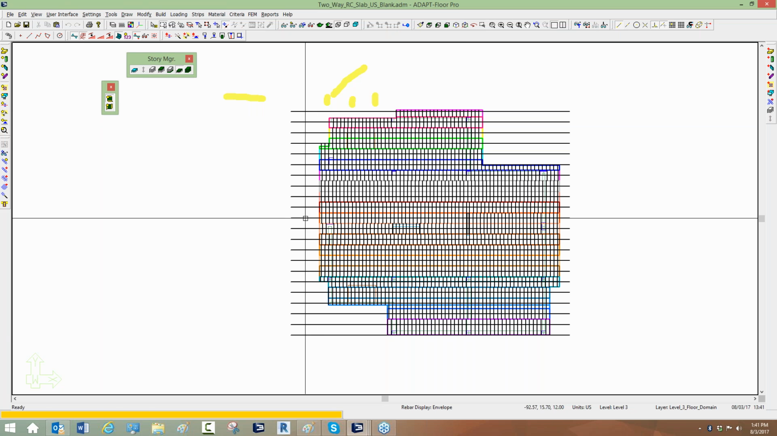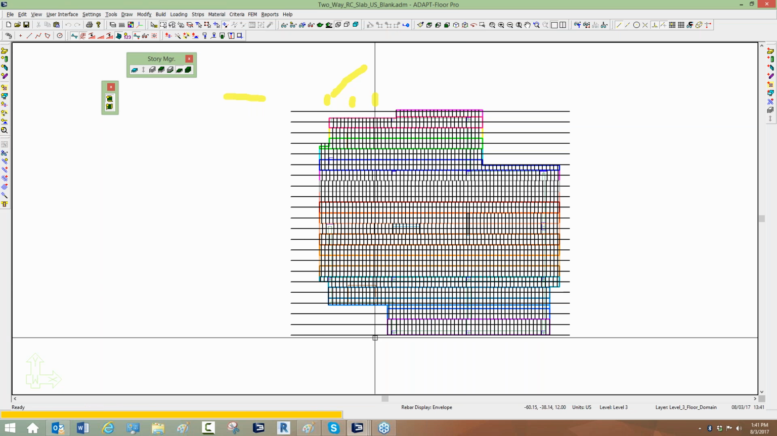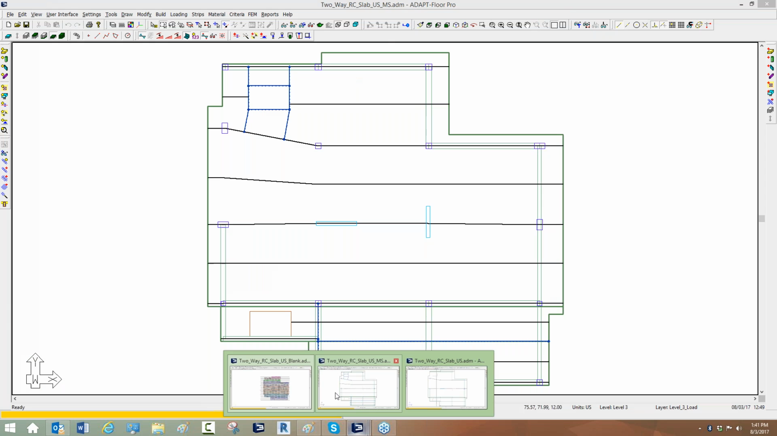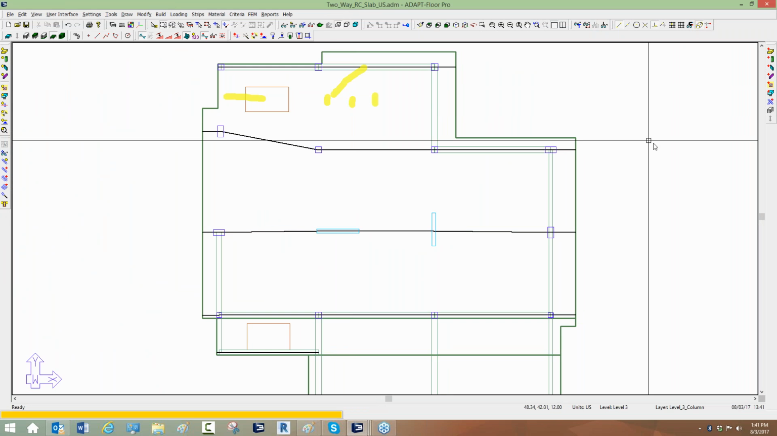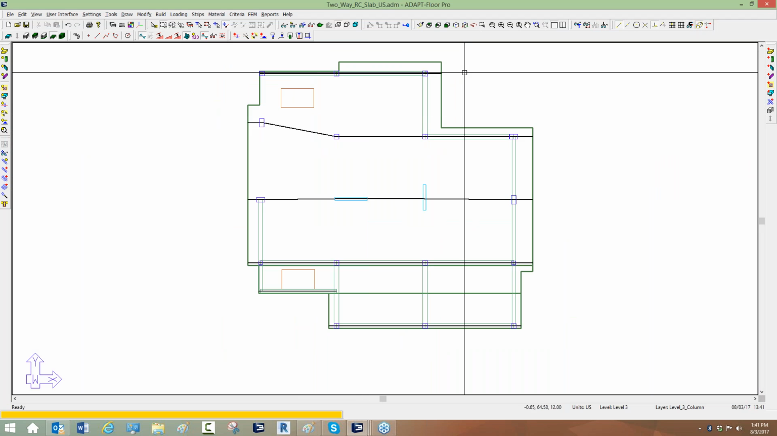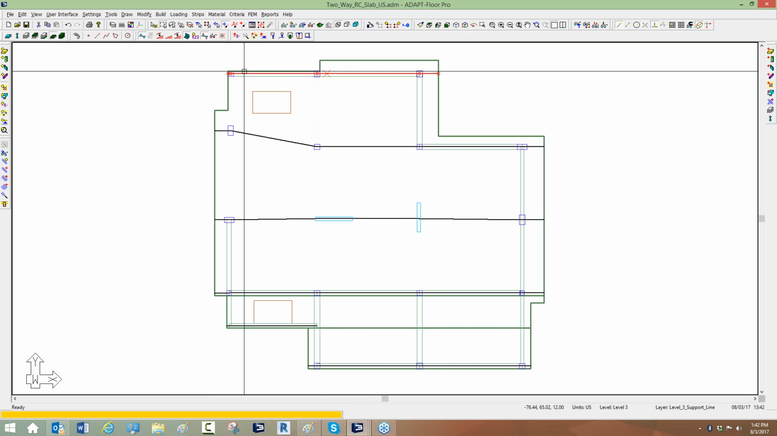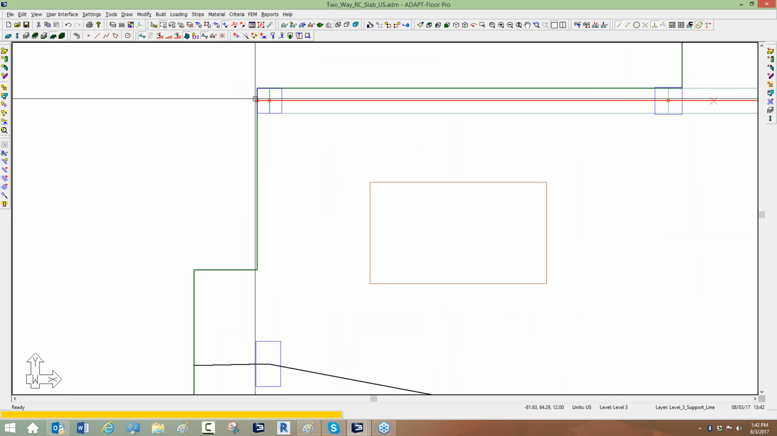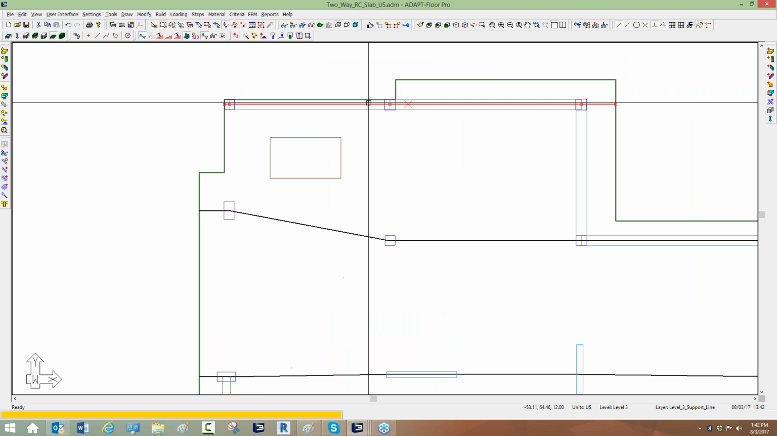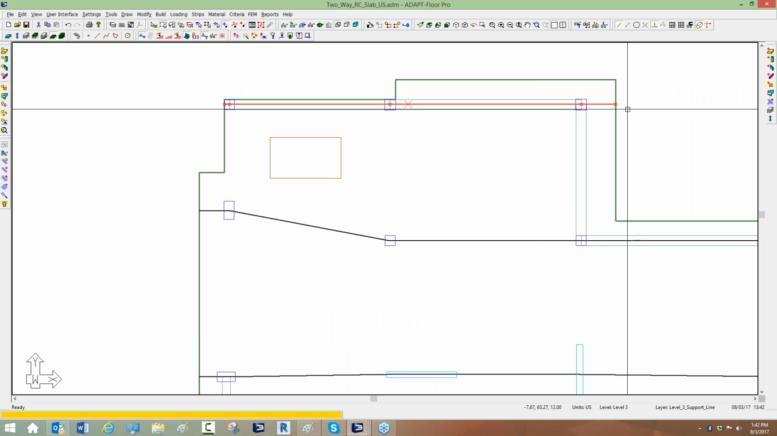So I'll leave this model just for a moment. I'm going to go over to another model which is identical to this, and this model is set up such that the support lines are actually placed over my frame lines. So I start the support line. This is an X direction support line. I start it at the end of the slab. I go to the center of the support, center of the next support, and so on.